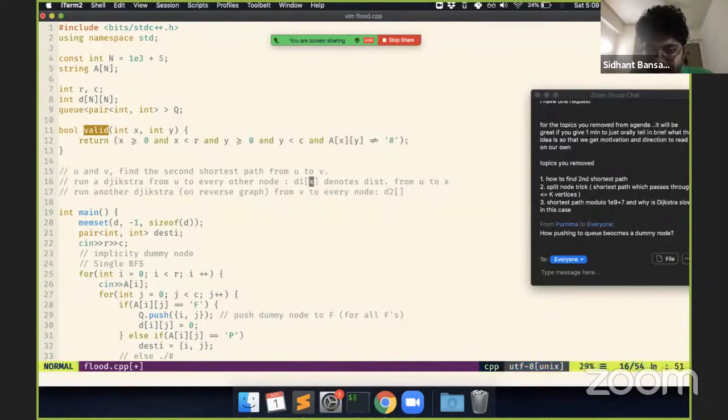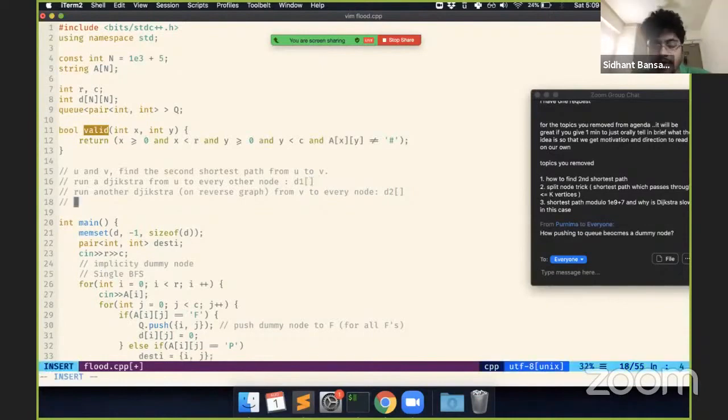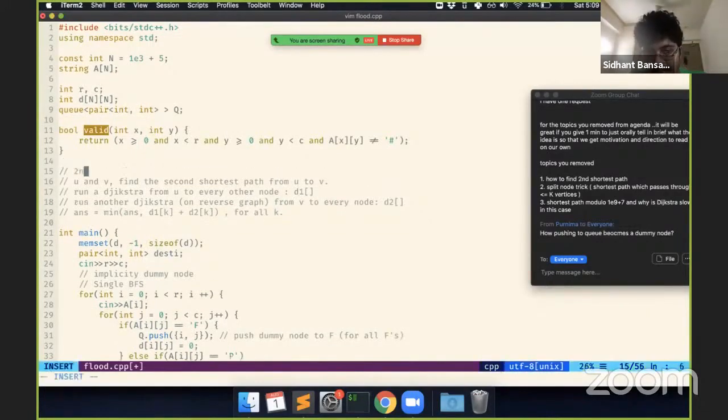And this one is the D1 array, right? Now you can just say answer equals min over answer comma D1[k] plus D2[k] for all k. That's how the second shortest path works. I'm just explaining the question and the solution.